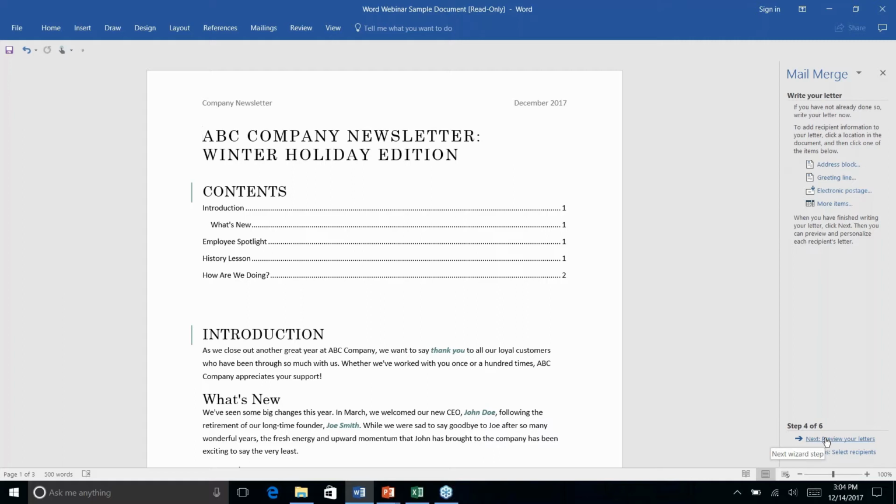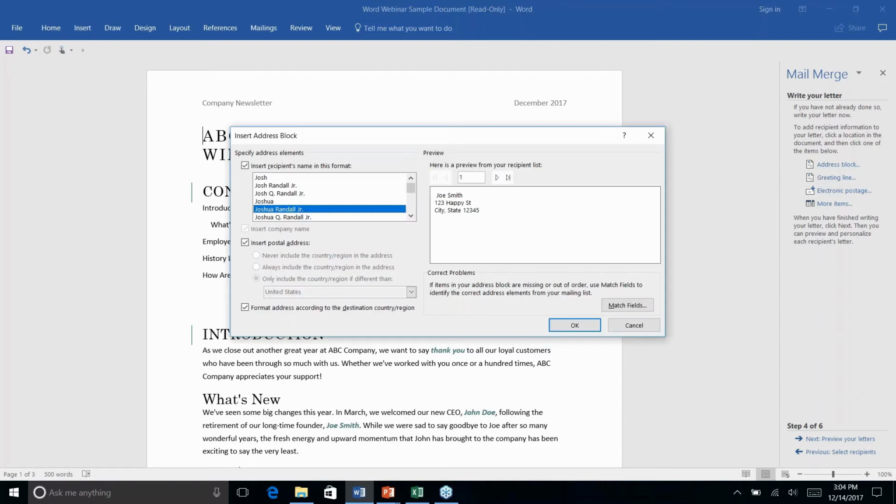Well, my letter is already written, but let's say that I want to put the address in the top. Say maybe this is like a trifold that I'm mailing, and I want the addresses to be printed on it automatically. So if I click on where it says address block, it gives you some different options to choose how you want to format the name, how you want it to appear, based on how formal it's going to be. I'm just going to click the default.